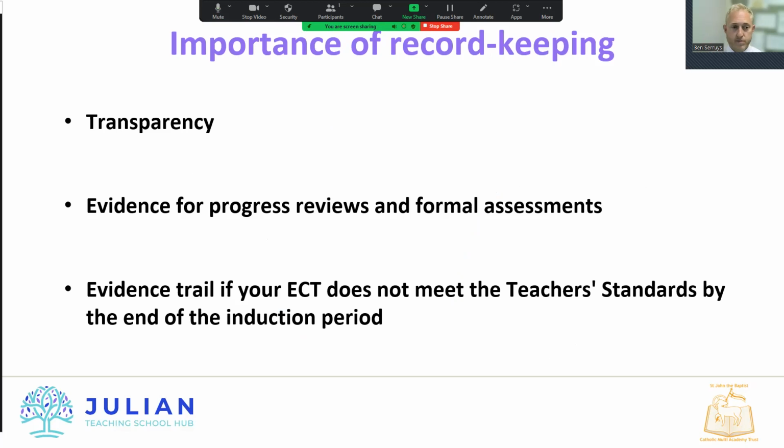All of this contributes towards the transparency that we've talked about. It contributes towards giving you evidence for writing your formal assessments. The better you've kept notes in things like your formal meetings and your formal observations, then the more evidence you'll have to go by when you want to write your end of term reports.